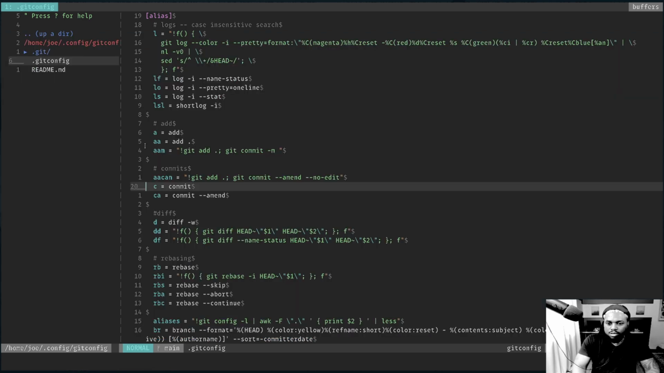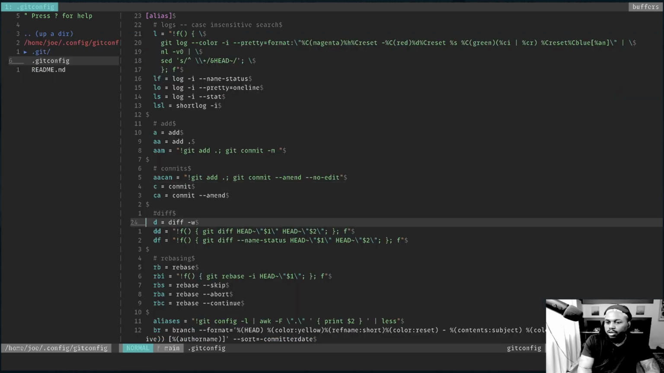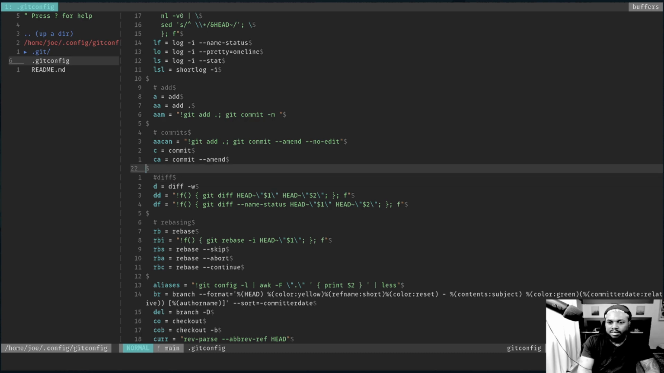So you see, you can start doing a lot of cool stuff very quickly just by having different commands in your git config. So now let's look at the diff stuff.